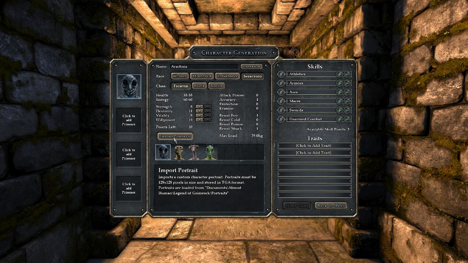What I did was I took a screenshot in Guild Wars 2, opened that up, pasted in this small square, basically Arachnia's head and shoulders, and then you just need to make sure you scale it to 128 by 128 pixels, and then you export it in a TGA format, and then you can import it.